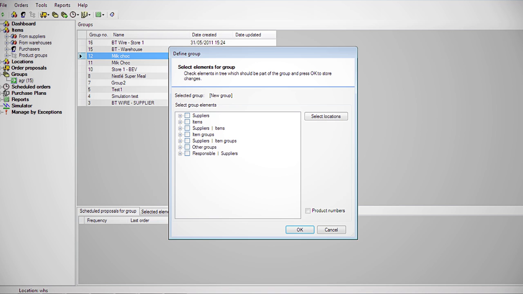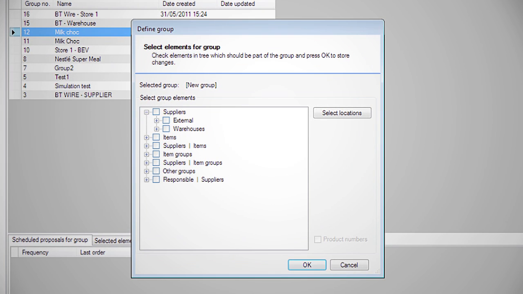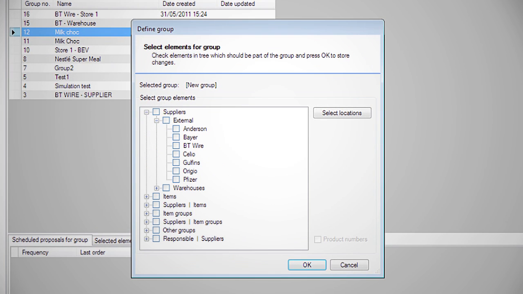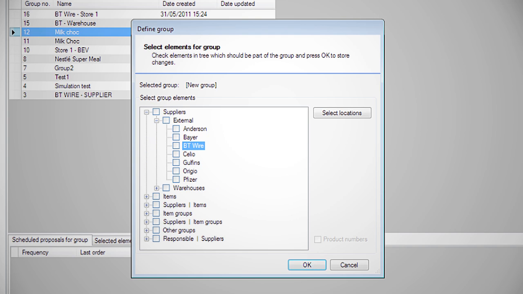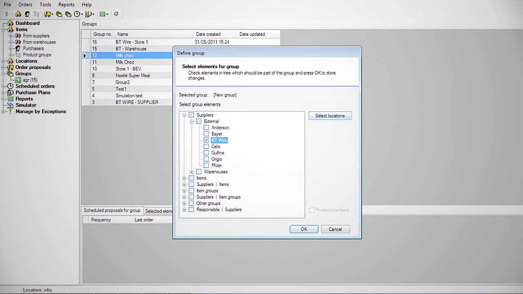Schedules can be created from different criteria, such as by location, product group, responsible purchaser, or directly from suppliers. Users initially split up their items by creating groups and defining which items and locations should be included. Automatic ordering schedules are then defined for each group and purchasing proposals created accordingly.